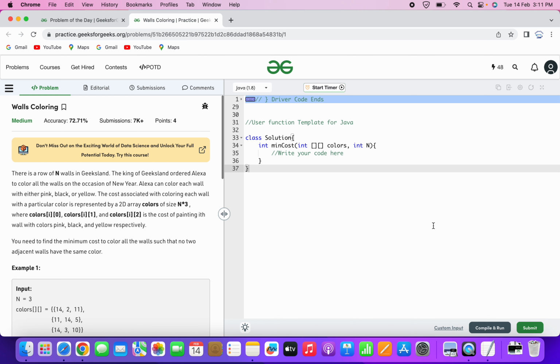So first, we will go through this problem clearly. This problem says there is a row of n walls in Greek land. The king of Greek land ordered Alexa to color all the walls on the occasion of New Year. Alexa can color each wall either pink, black or yellow. The cost associated with coloring each wall with a particular color is represented by a 2D array color of size n into 3 where color of i0, color of i1 and color of i2 is the cost of painting the ith wall with pink, black and yellow respectively.